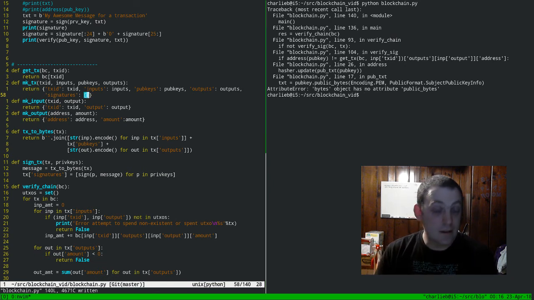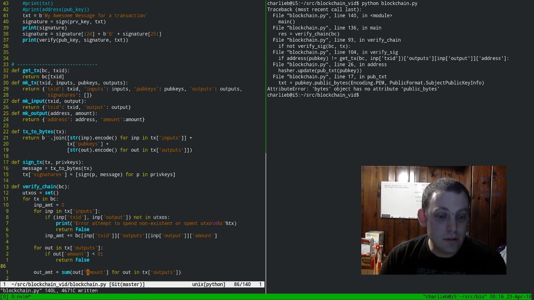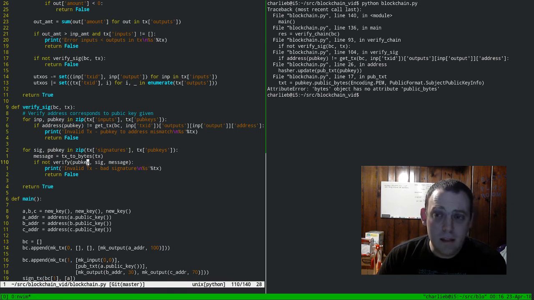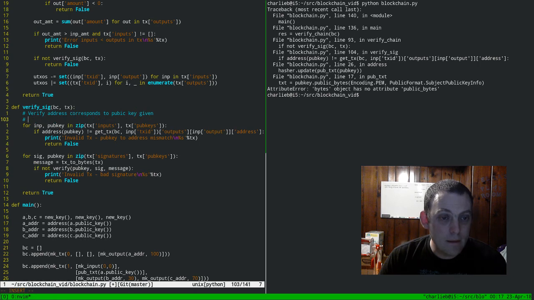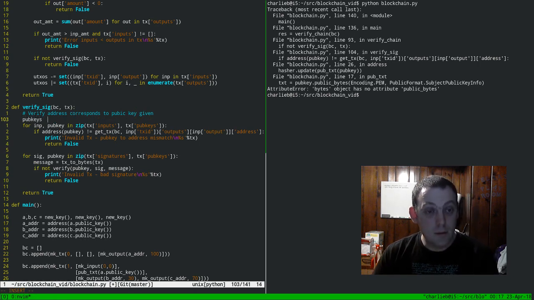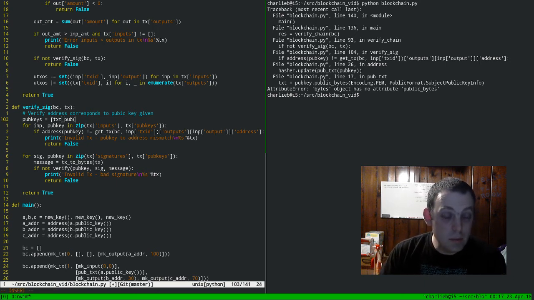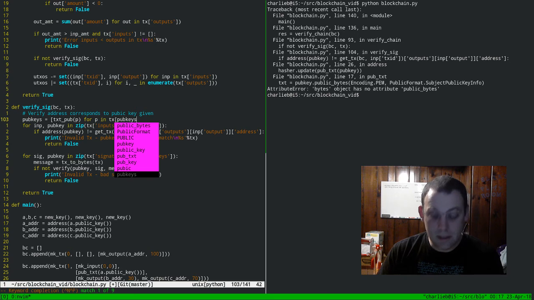Byte subject has no... Oh yeah, okay, fine. Right, what did I do? Down here. This is assumed to be an actual public key, which at this stage it is not. I think this one is as well. Keys equals, what is it? txt to pub, p for public key, for p in tx, the pub keys.